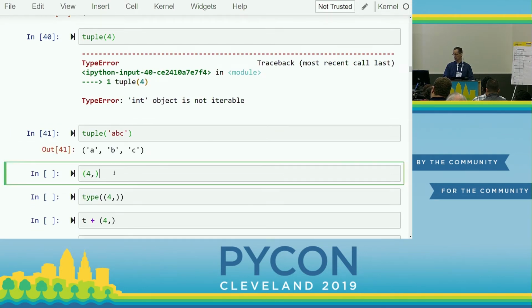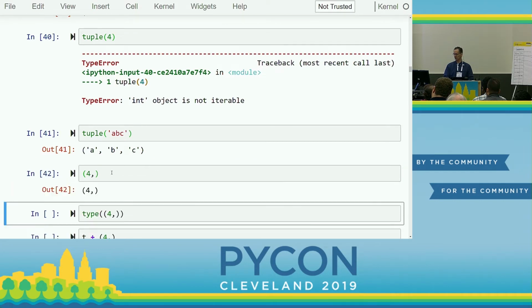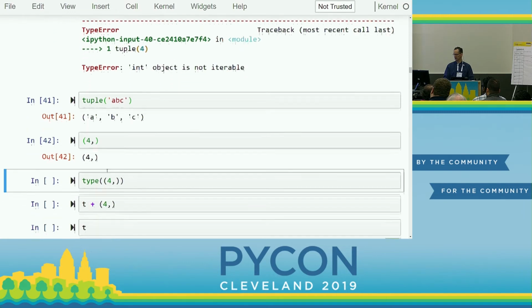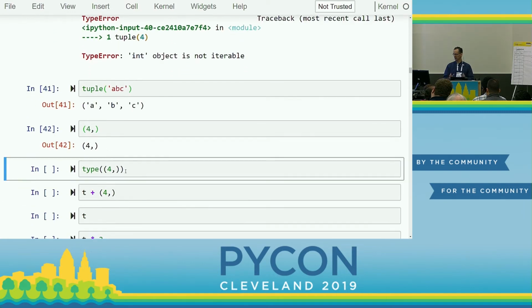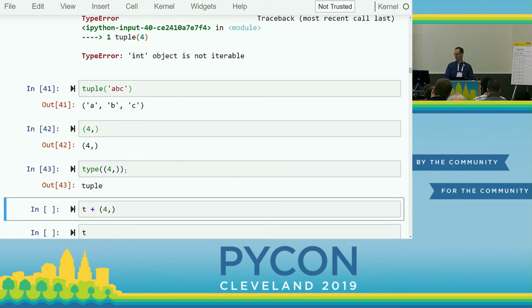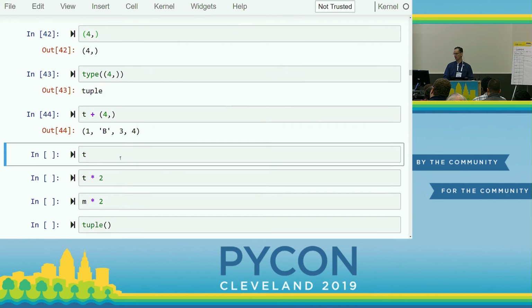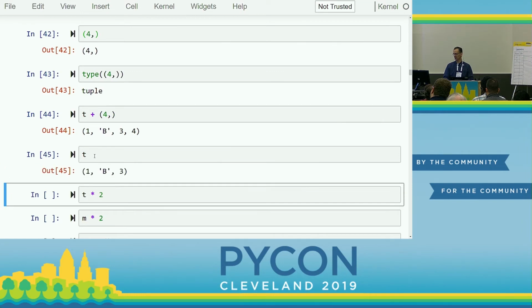That works. So here's the answer: if you need a tuple of one item, you need a comma, or some other way, right? That's the weird edge between two different uses of parentheses in a language. So now that we have that, okay, that's good. Now I can do that, and I get back 1, b, 3, 4. And t will now have 1, b, 3, right? Because we can't change the tuple.